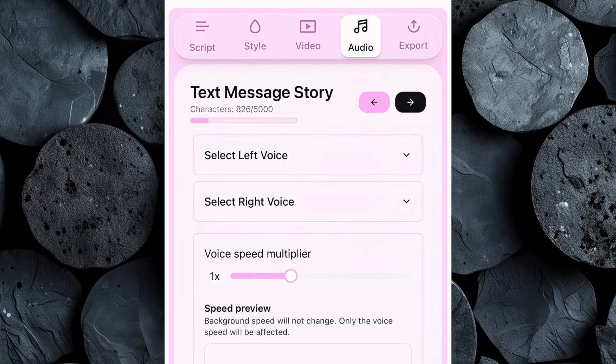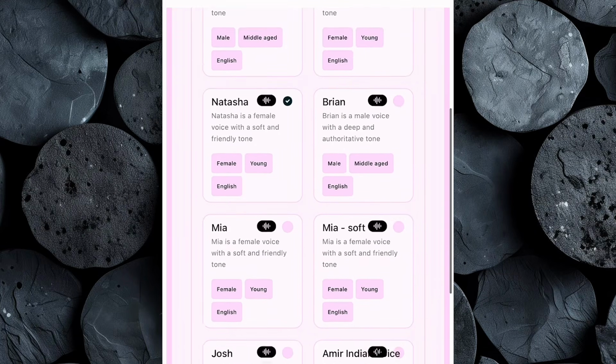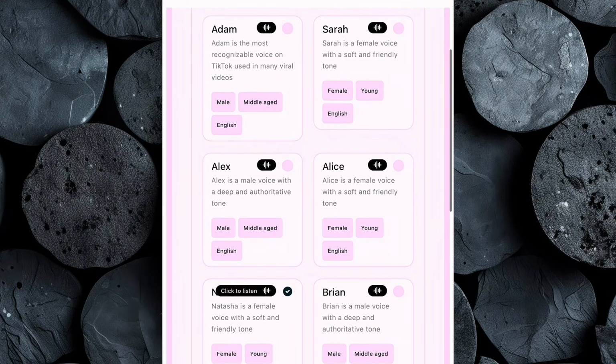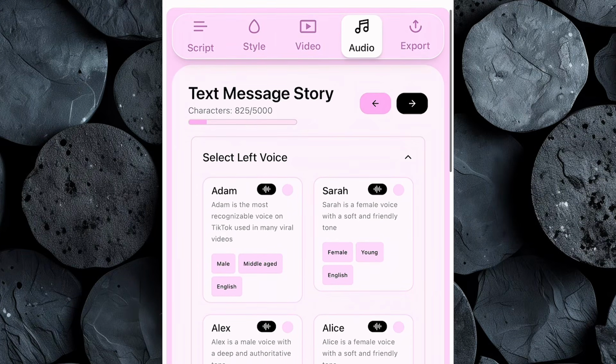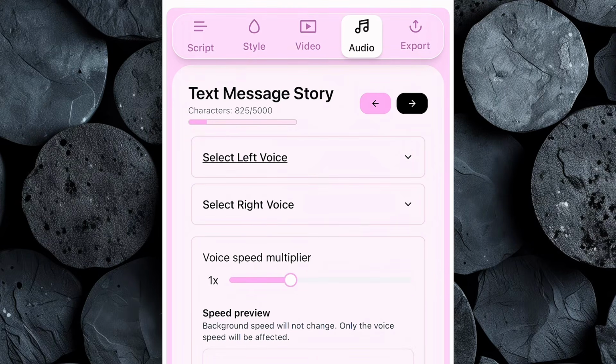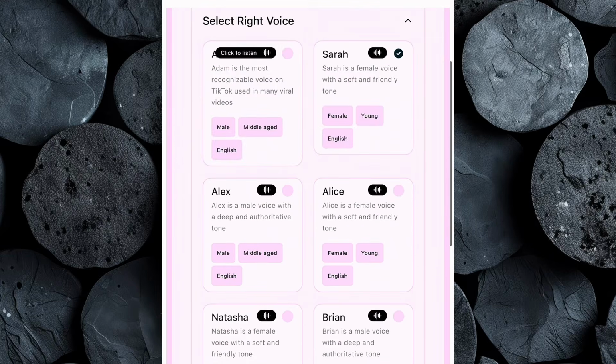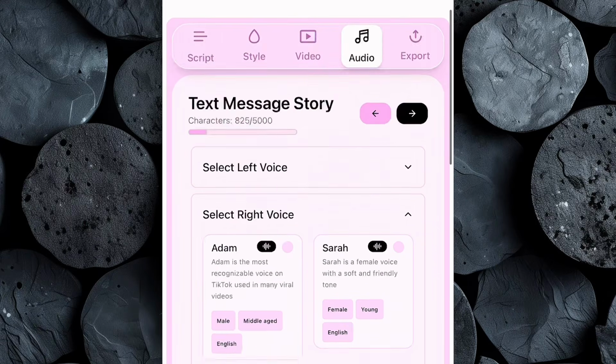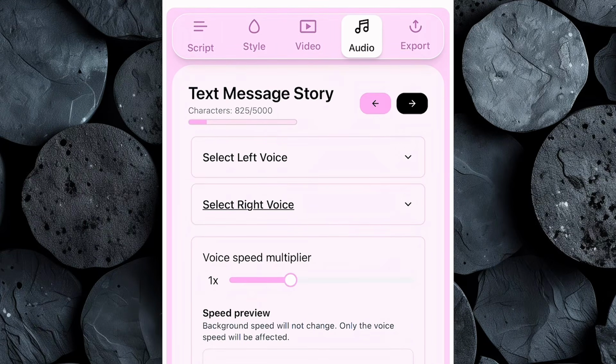You'll be taken to the audio section inside the Teza app. This is where you bring your Minecraft text story video to life using realistic AI voices. Start by clicking Select Left Voice. Teza will show you a wide range of professional, high-quality AI voices to choose from. The left voice represents the receiver in your text story. And since our script features a female character, we'll select a female AI voice. Then click Select Right Voice. This voice belongs to the sender, who in our script is a male, so we'll go with a natural-sounding male AI voice. Teza also lets you adjust the voice speed.